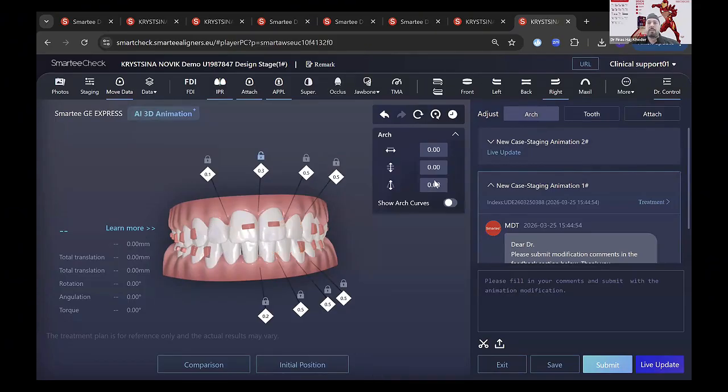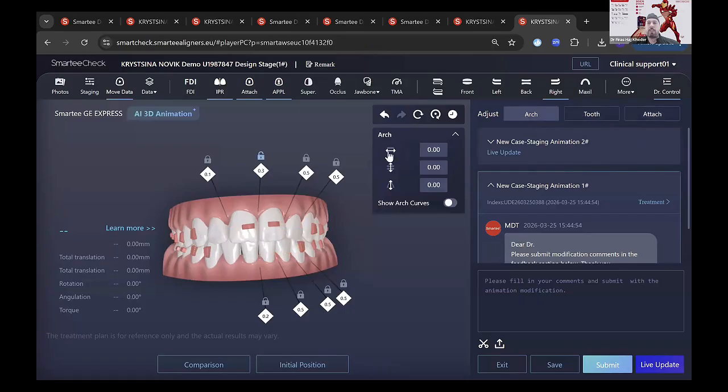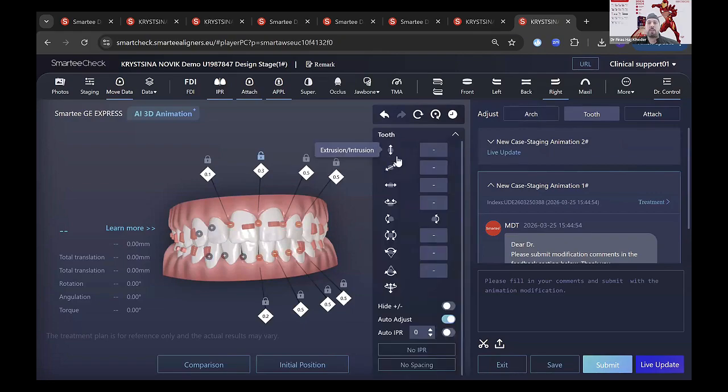The arch here, and you have the tooth and you have the attachment area. For example, in the arch area, you can do the horizontal jump, vertical jump, or the sagittal jump. In the tooth area, you can choose extrusion, intrusion, or translation, mesial distal, rotation, rotation mesial, or the crown angulation, or the root torque. So let's take an example.